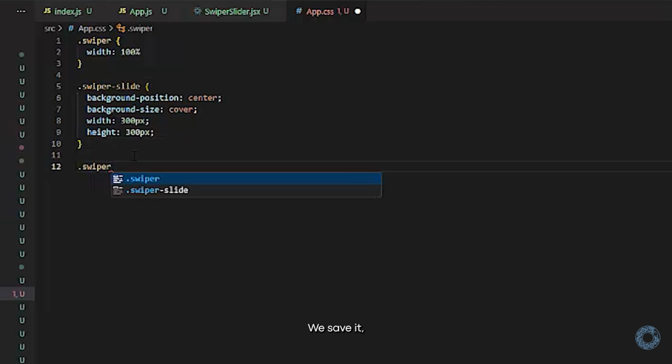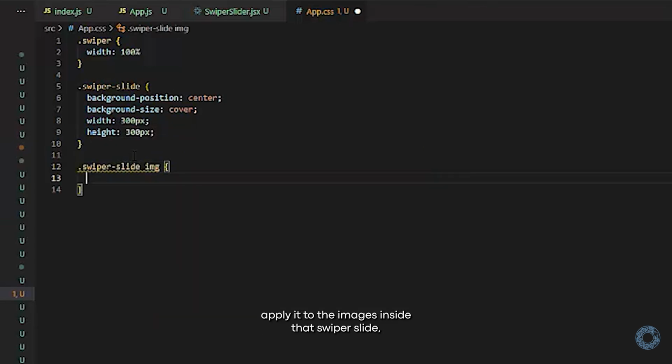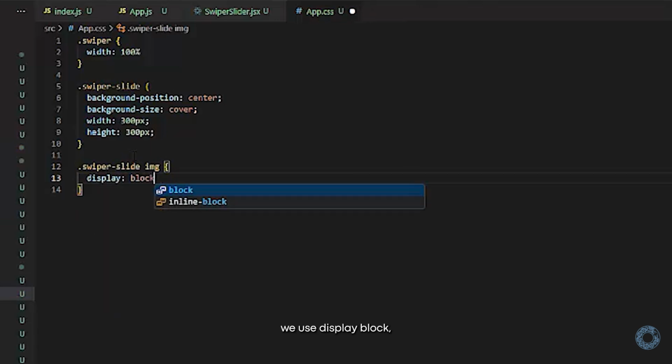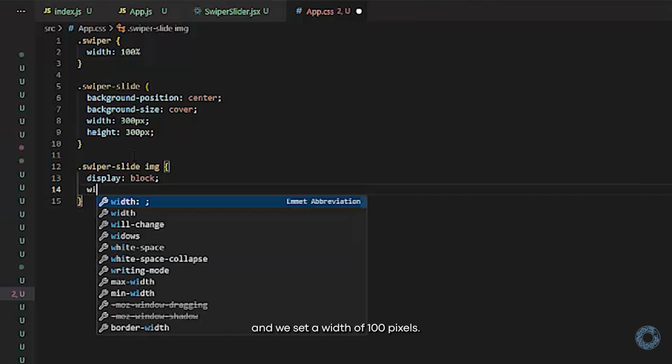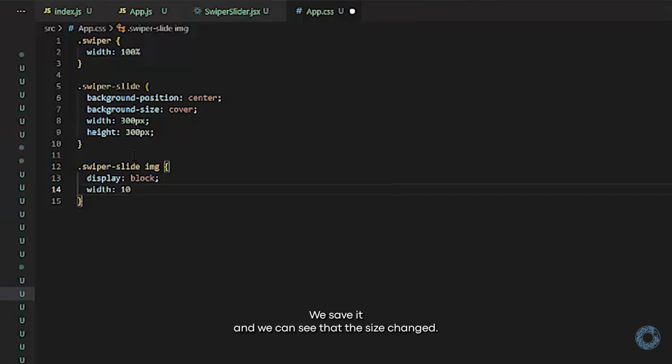We save it. We use the SwiperSlider and we apply it to the images inside the SwiperSlider. We use a display block and we set a width of 100 pixels. We save it and we can see that the size changed, but it's too tiny.